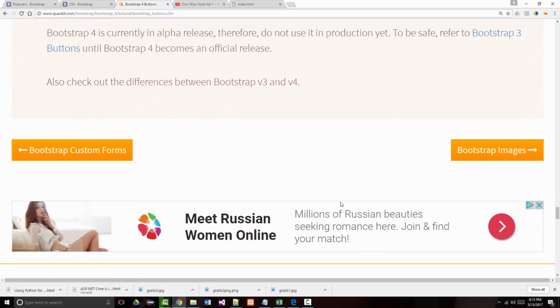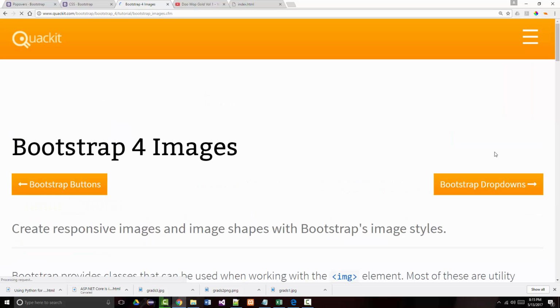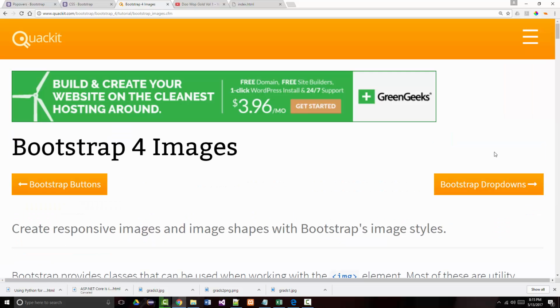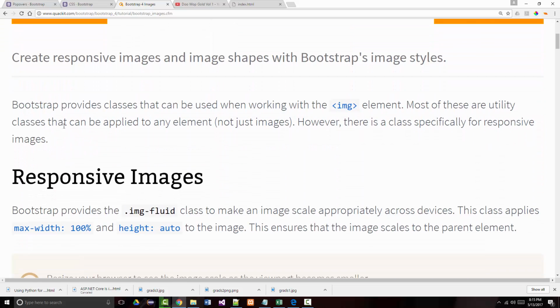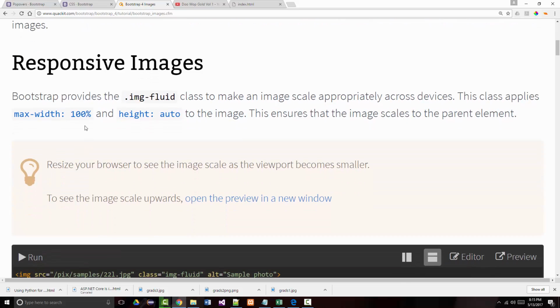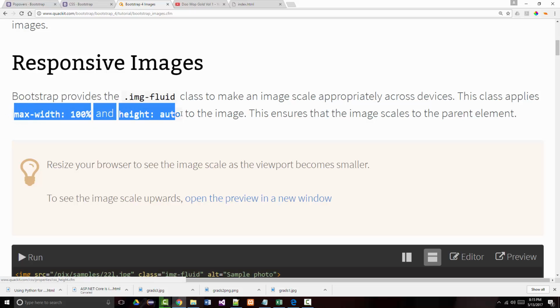Okay. All right, let's jump over to images. Images are kind of neat. It says create responsive images. So Bootstrap provides classes that can be used when working with the image element. Most of these are utility classes that can be applied to any element, not just images. However, there is a class specifically for responsive images. That is the image fluid class. Notice this is a biggie. It applies the max width of 100% and a height of auto.